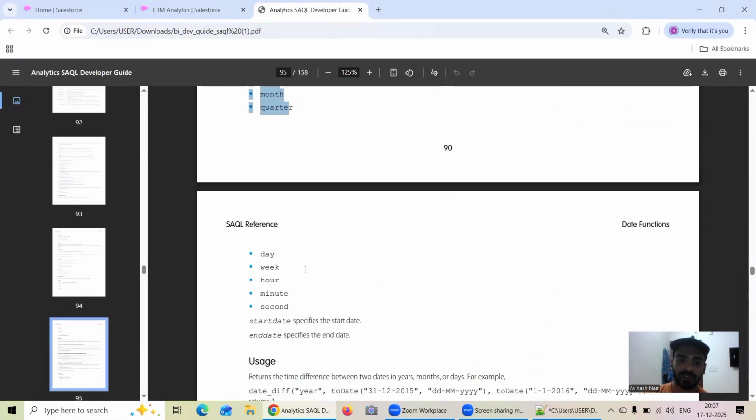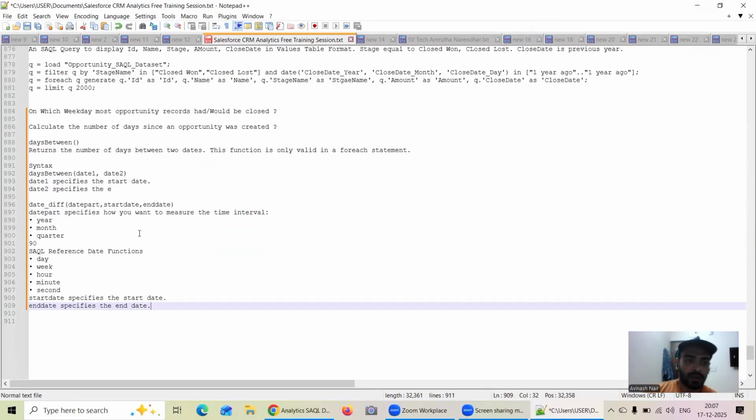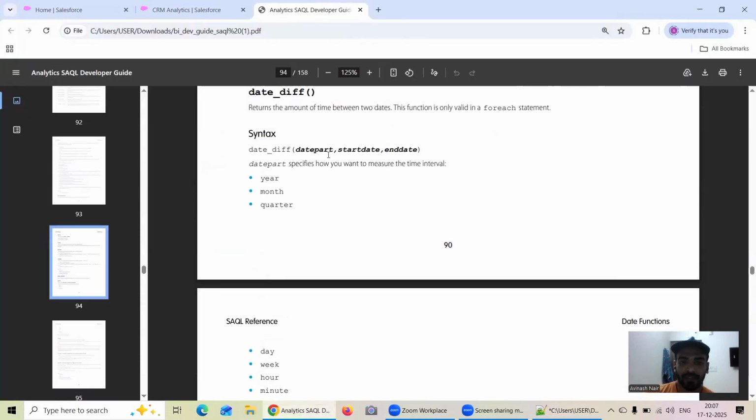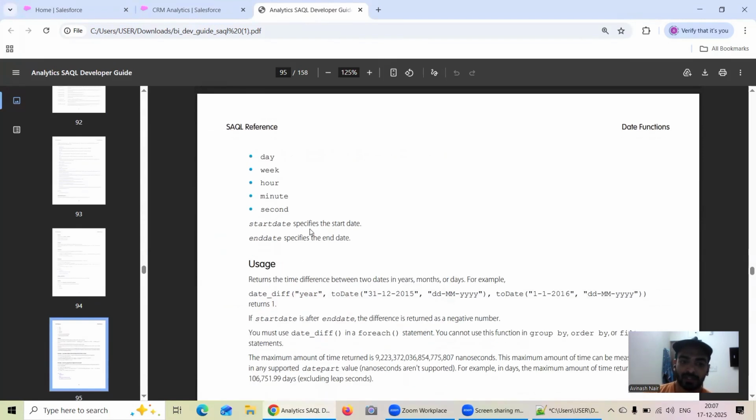Okay, so we will just copy this one and write it over here. As you can see, this is the syntax. We have the date part, the start date, and the end date. Date part specifies how you want to measure, like whether you want the result in terms of year, month, quarter, day, week, hour, minute, and seconds. Start date specifies the start date, and end date specifies the end date.